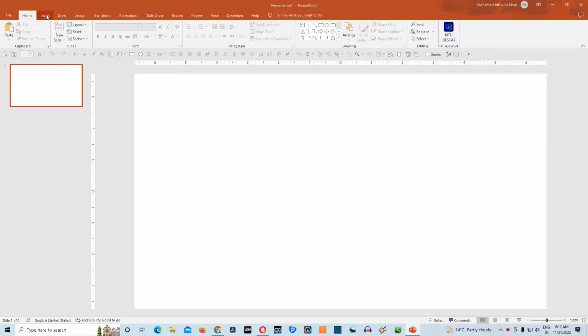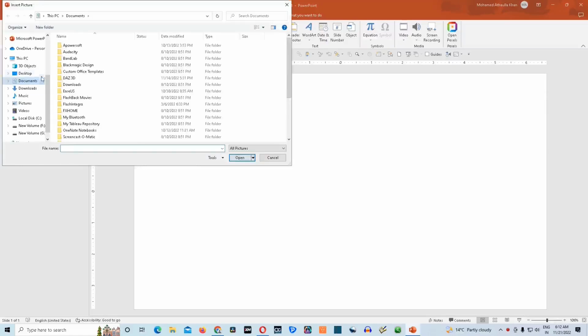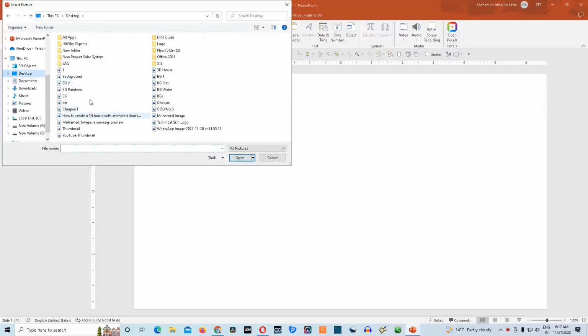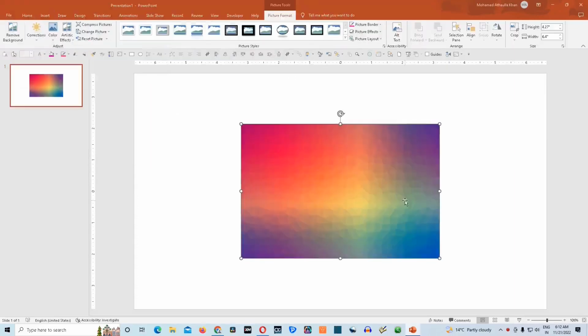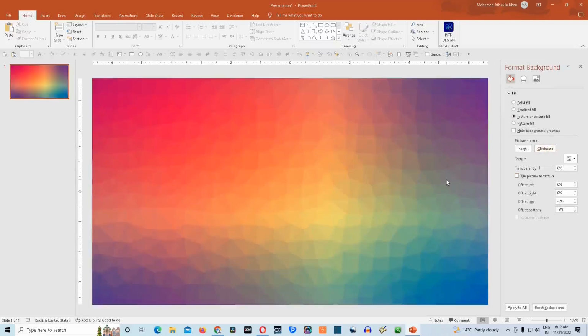We'll go to the Insert tab, click on Pictures, and then go to This Device. I've already saved a background image for this project. We'll click on this background image and press Ctrl X to cut it, and we'll go to Format Background, click on Picture or texture fill, and then click on Clipboard. That will insert the background to the slide.